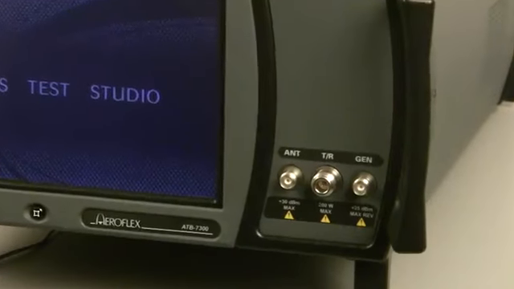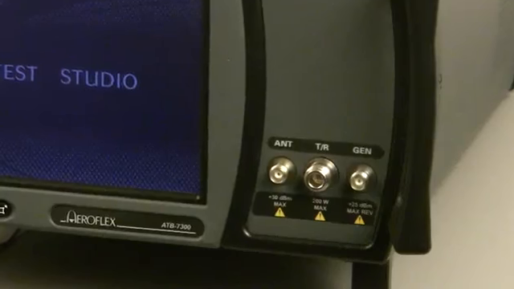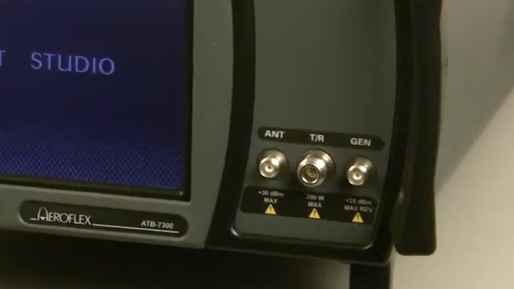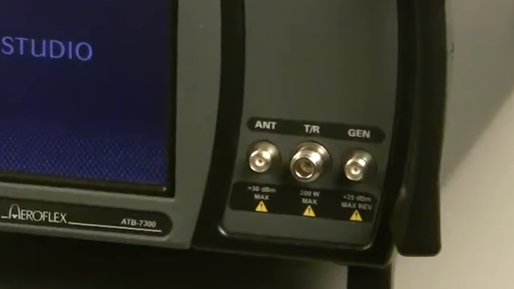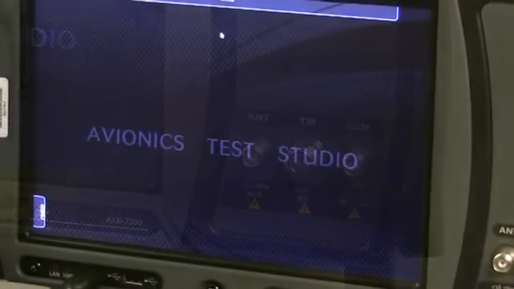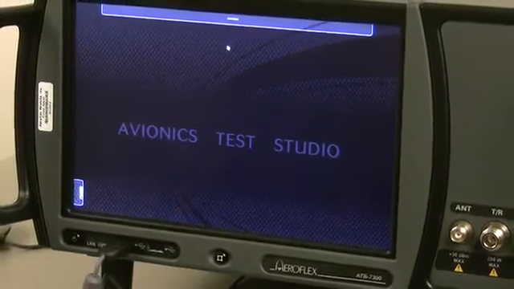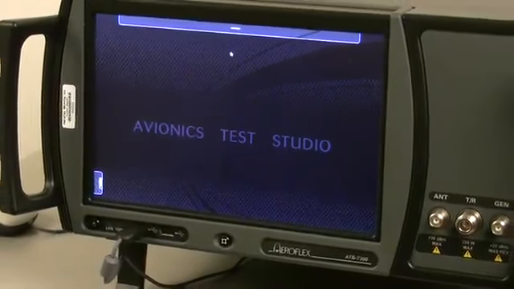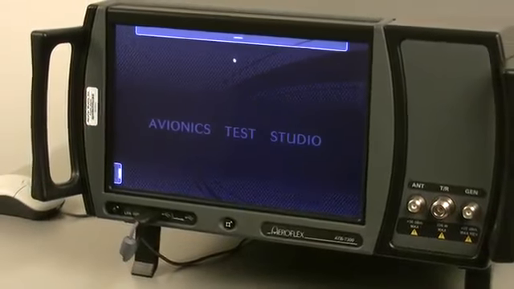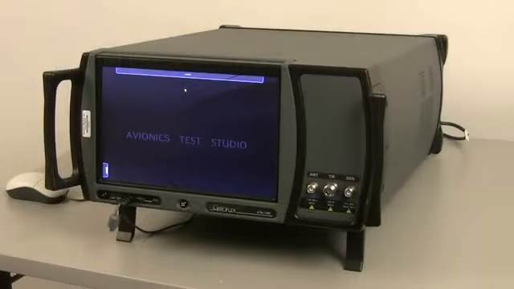The generator is a fully functional lab standard signal generator for ILS, VOR, marker beacon, ADF, and VHF comm with cell call. The optional analyzer is a 3 GHz spectrum analyzer with custom avionics analysis tools, including VHF comm, DME analyzer, and optional ELT analyzer.